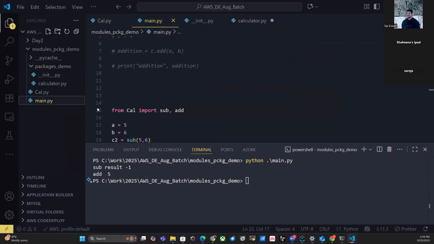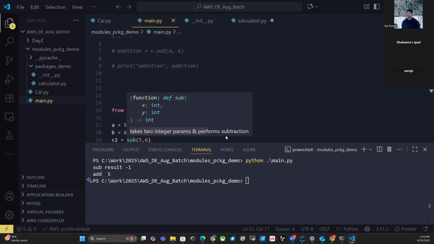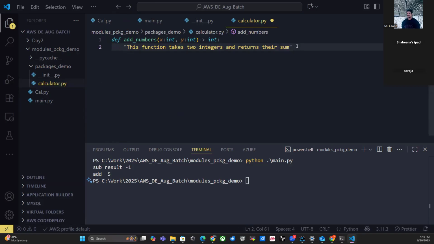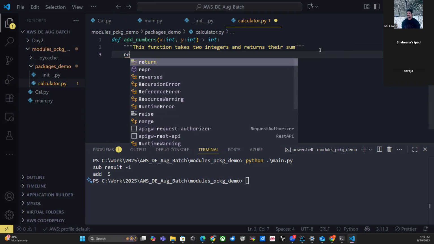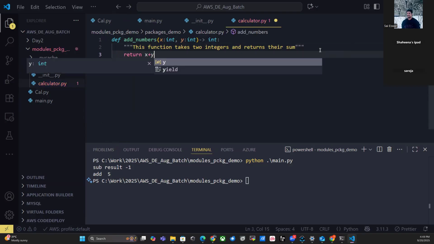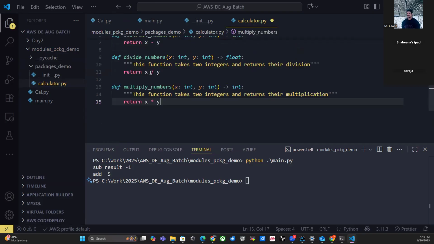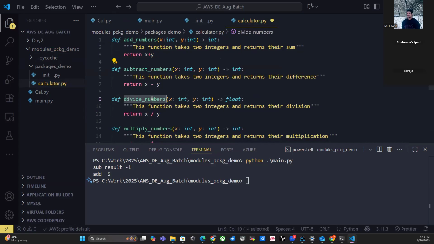Even here, we just hover over this and you'll get this text. This is simply a docstring. Ideally, we put it in triple quotes. Fine. So we'll just return x plus y. This you already know, guys. Now I put similar things: subtraction, division, multiplication. These are all different functions I have developed in calculator.py, which is inside your packages demo.